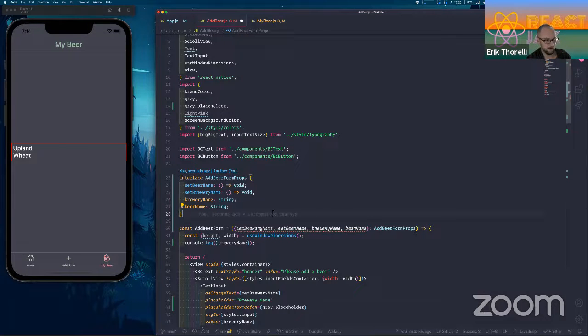And now, if this file were a .ts file and we had TypeScript in this project, TypeScript would be able to tell me, hey, if for some reason I'm passing in something for brewery name that's a number instead of a string, it would be like, yo, what are you doing? That's supposed to be a string.